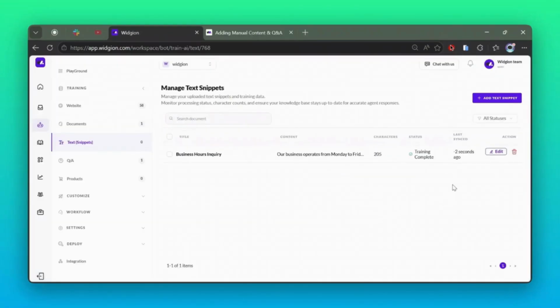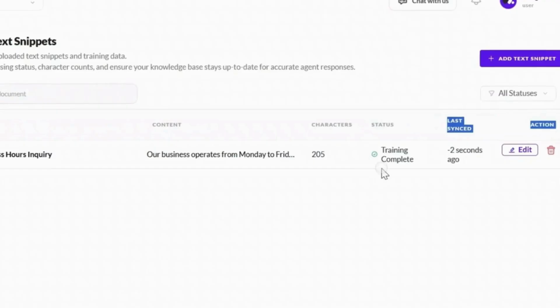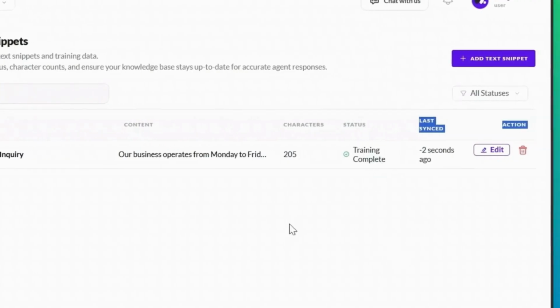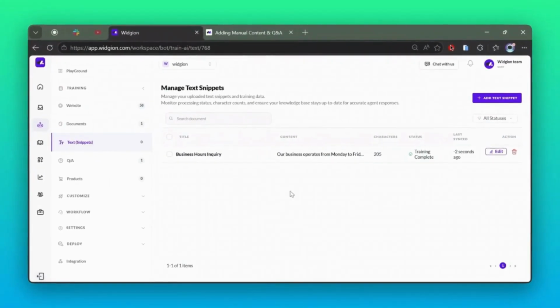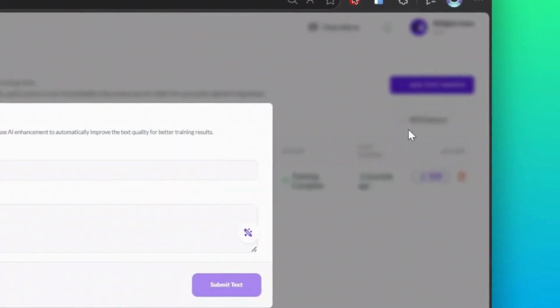So this is completed. You will see the status become training completed. So you can add as many text snippets as you want. To add a new one, just click on add text snippets and then you repeat the process all over again.